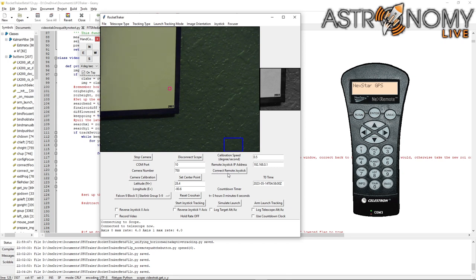Now, this is a feature that I haven't really publicly released yet. The client end of things is already here in RocketTraker, but up until now I have not released the server program for this. So you can actually connect to a joystick on a separate computer through the internet if you enter the public facing IP address here.